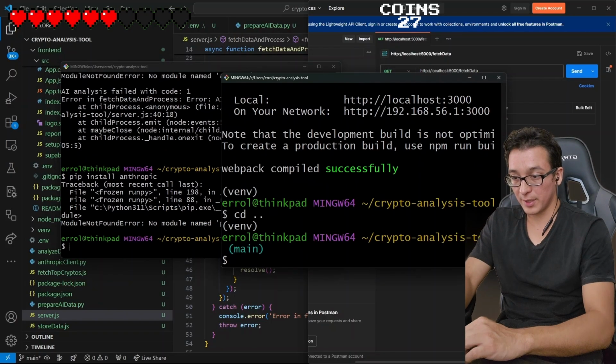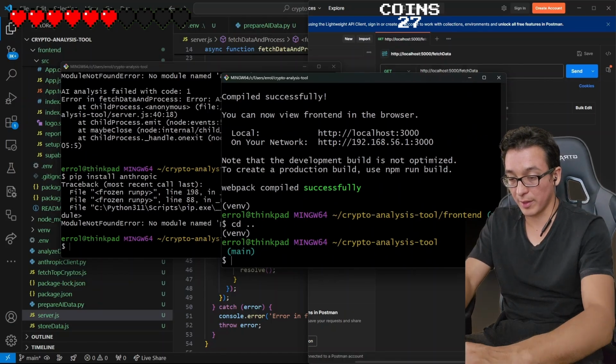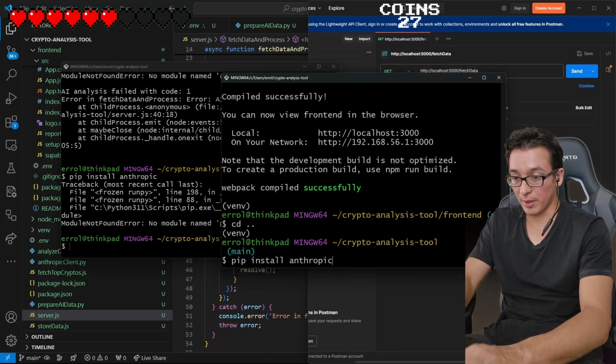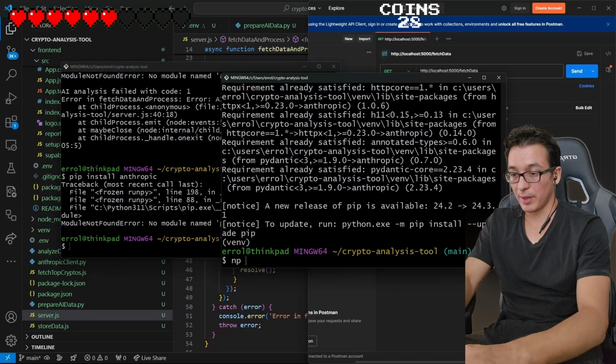Let me go back here. It's because I need to be in my virtual environment, right? So pip install anthropic. There we go. Let me npm run dev in here.